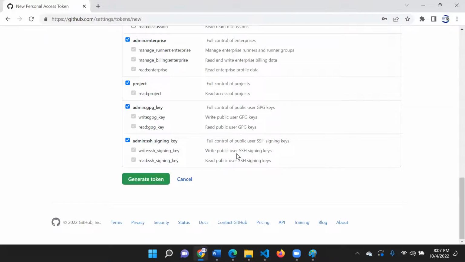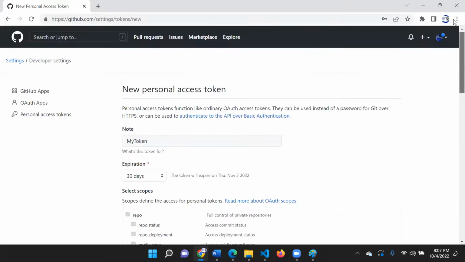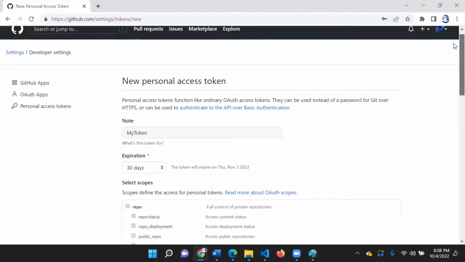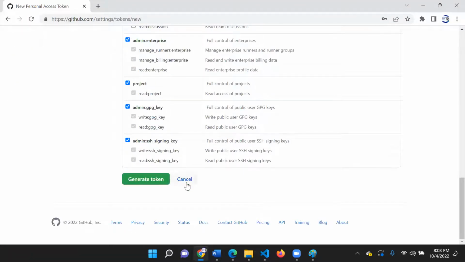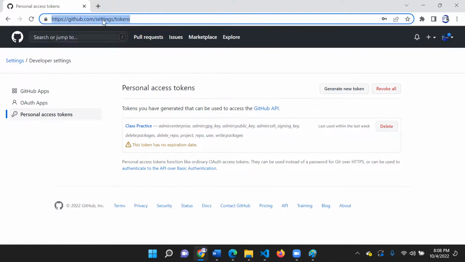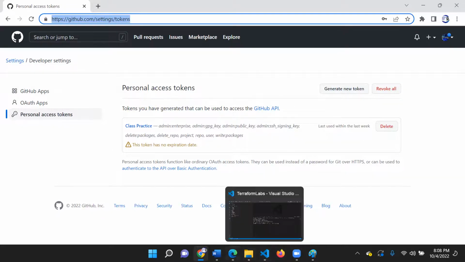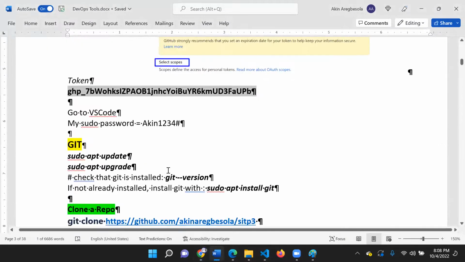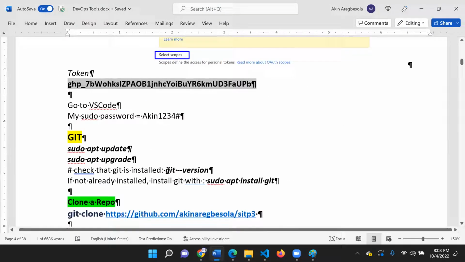All right, so that is it. We are done with GitHub. You've created the central repository, and then you can access it. Now let's go and access it. So we are done here. Let's go to our VS Code.